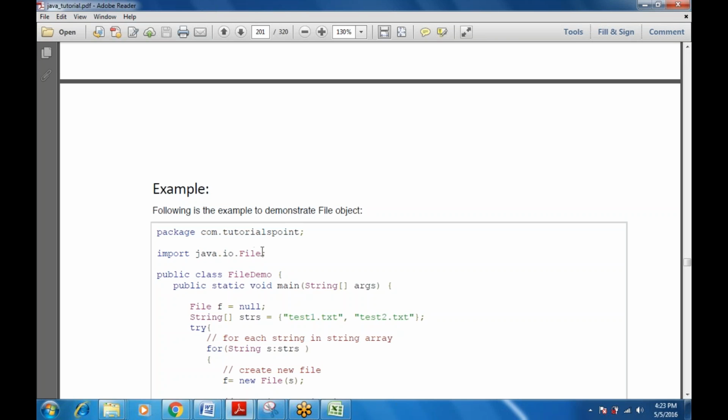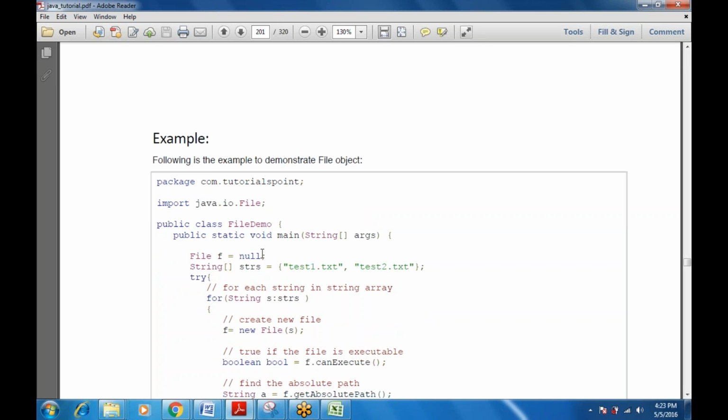Then there is a semicolon for terminating the line. Public class FileDemo, the name of the class is FileDemo. Again there is a starting curly brace. Public static void main(String[] args). Then File f = null.